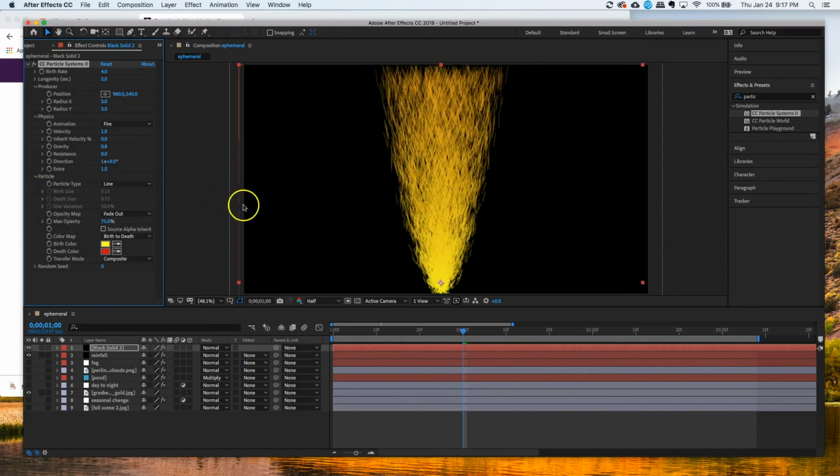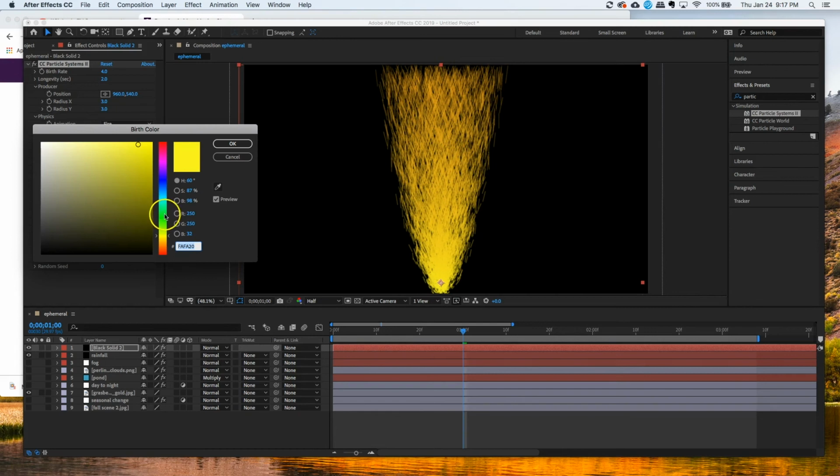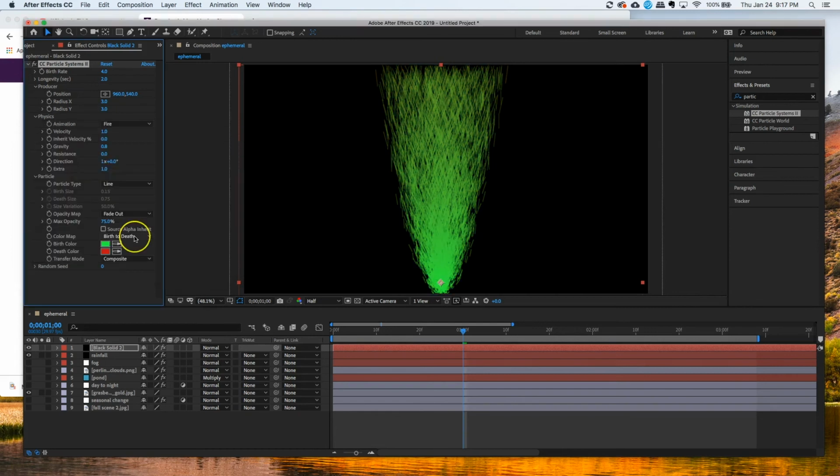So we have some fire here because of the colors of these two things. Upon birth down here, they're yellow, and then they start to fade towards red as they die. You can change the colors here. We could have this be green at the start and whatever.